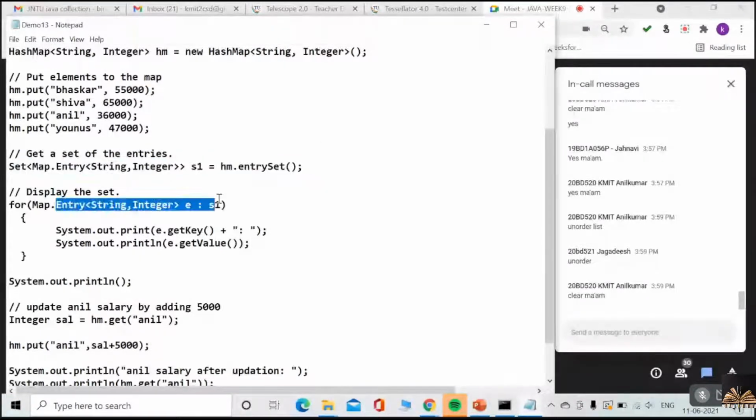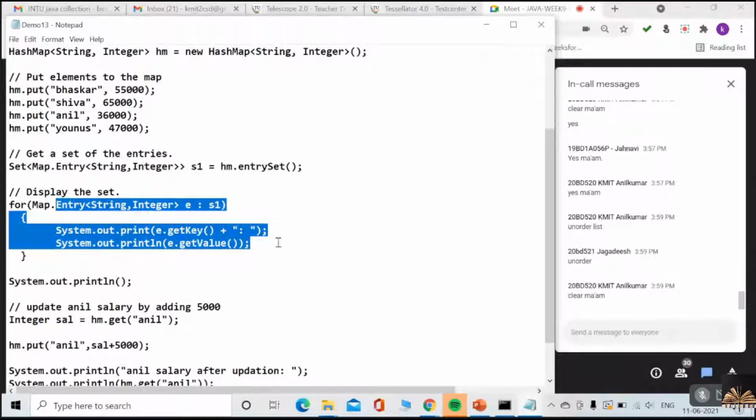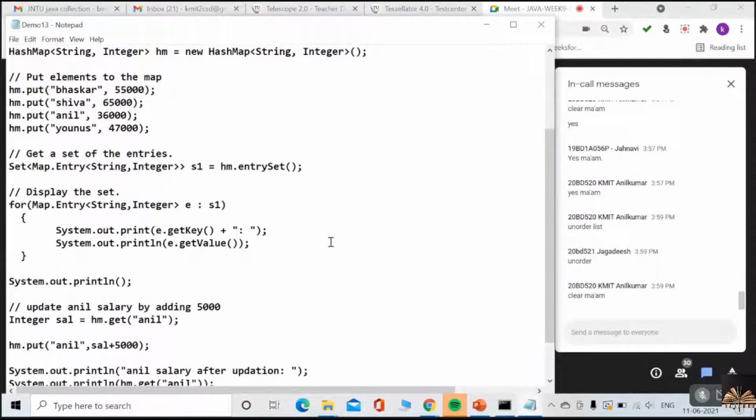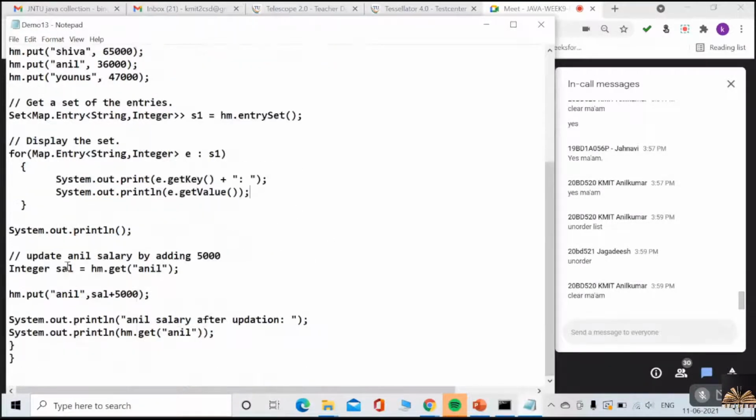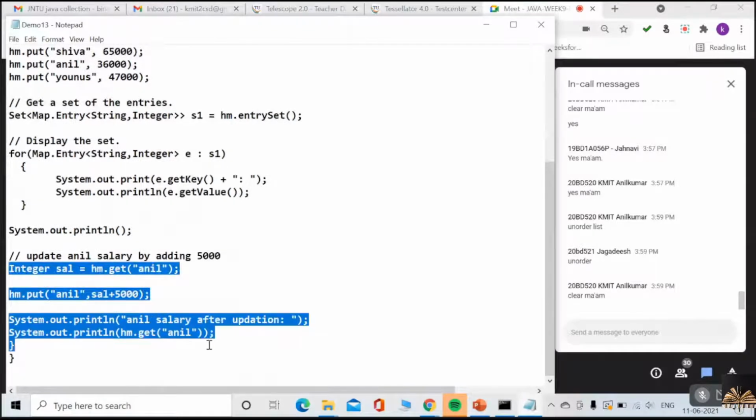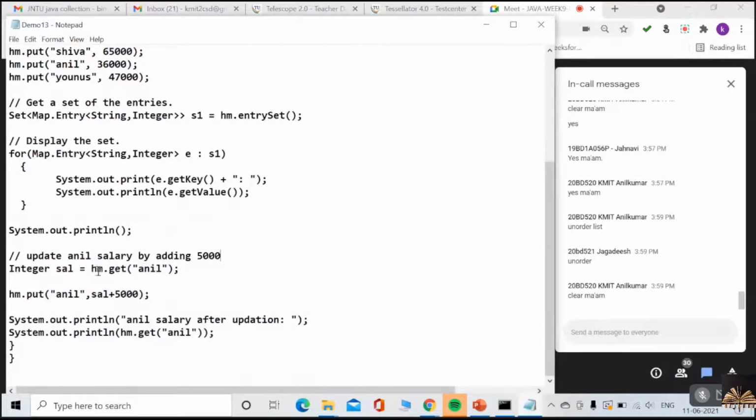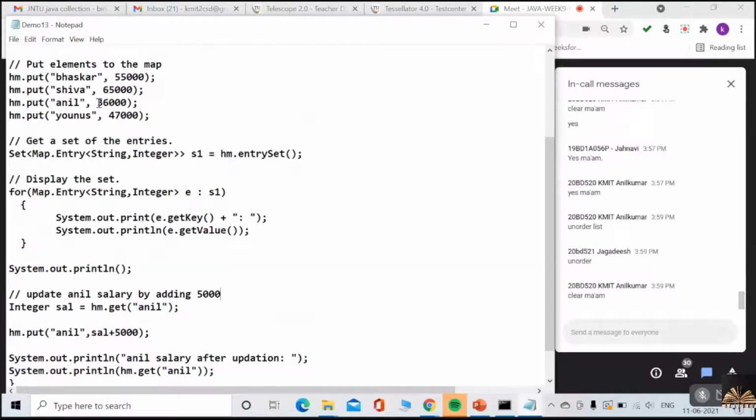And you already know how to iterate them using the getKey and getValue methods. Look at this part, you have to understand it right now. I want to update the salary of Anil, one of my students, from 36,000 by adding 5,000 more, that is, I want to make his salary 41,000.